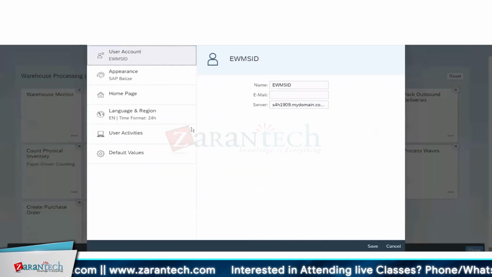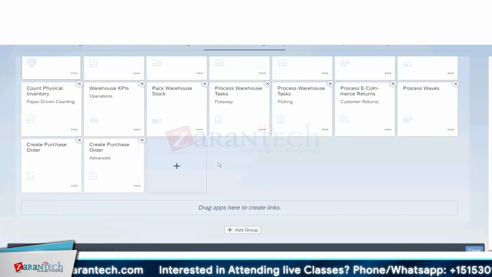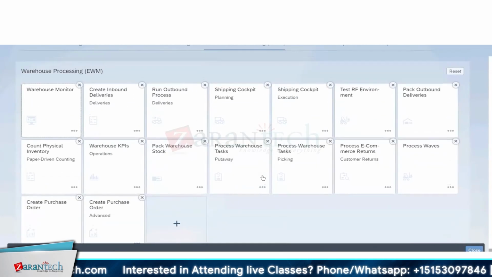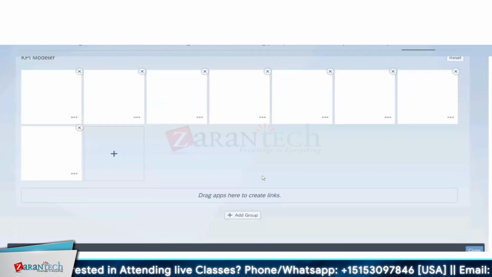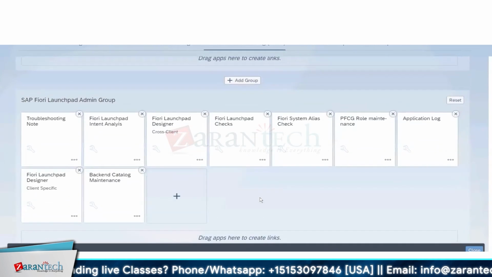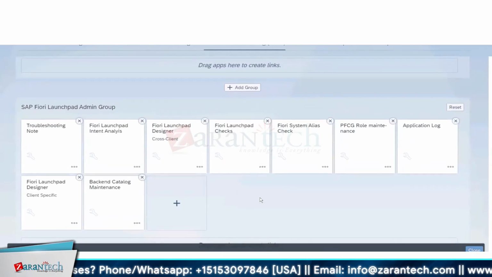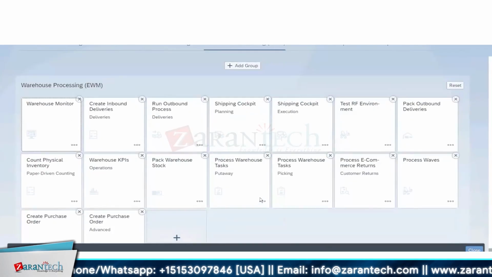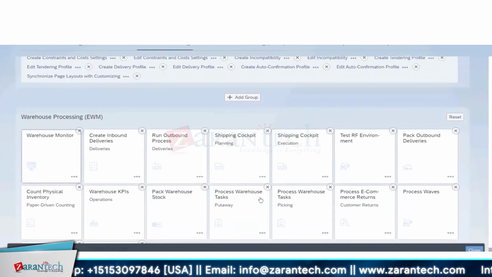Click on Settings, Appearance. It's not bringing only one at a time. It says drag and drop at the bottom. Can you scroll down slightly? Okay, drag and drop. This is for KPI. You can create a new group also here. Thank you, it's good to start with, and I'll do more later.